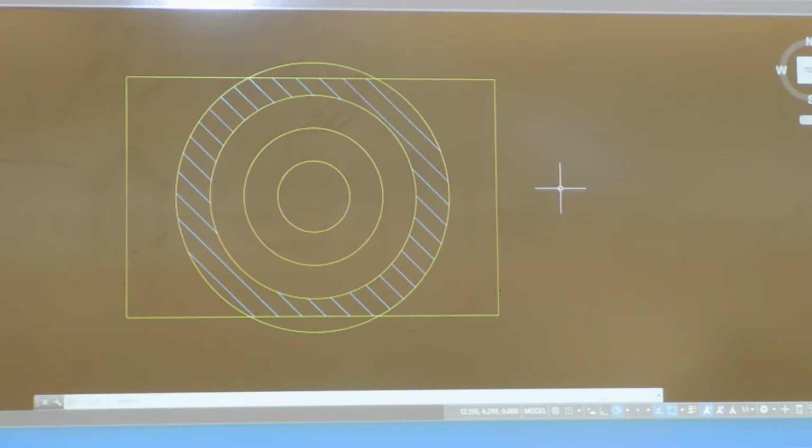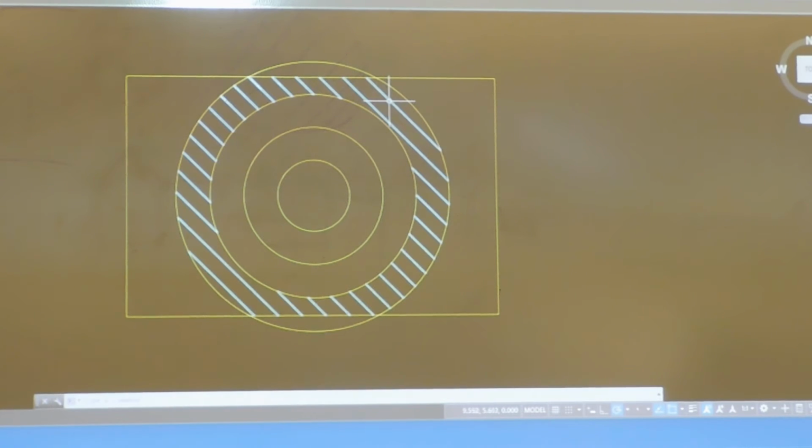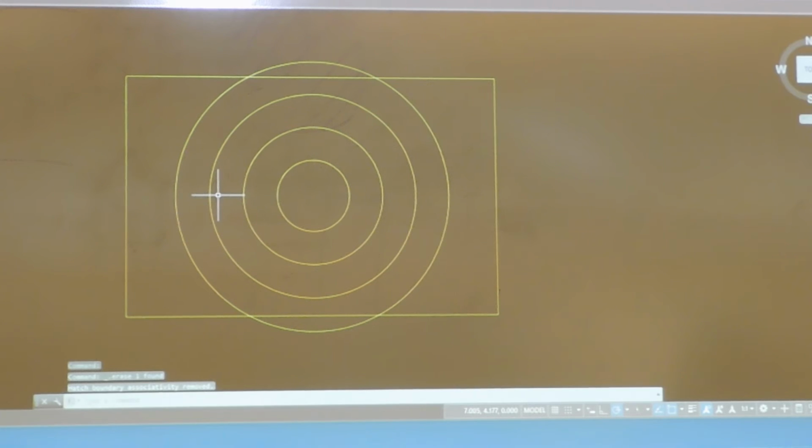Okay, you pretty good on that? All right, now, there's some other options on here that you really want to play with. So I'm going to just delete this hatch back out, and I'm going to go into boundary hatch again. So if you would, delete your hatch. Let's do boundary hatch again.